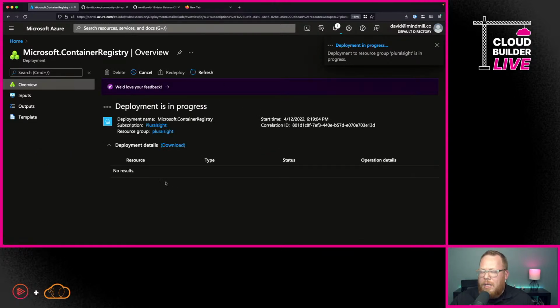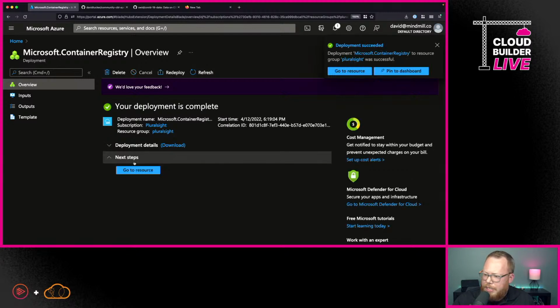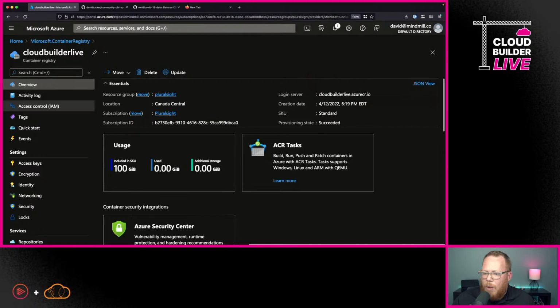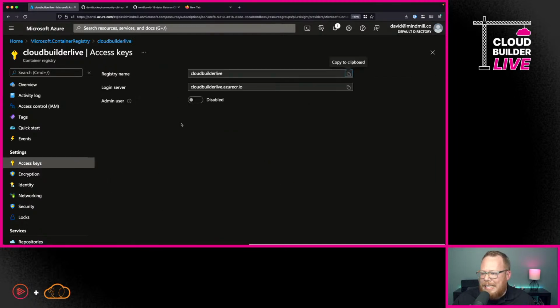Okay, now, as this goes, we're going to let it finish, and then we're going to need to do one additional step before we're ready to start using this particular container registry. So it's done. We're going to go here to the resource. Now, what we need to do here is go under access keys, and here where it says admin user, we're going to switch this to enabled. It's currently disabled. This is what will enable us to access this from the CLI, and we can actually go through the process of deploying our container image here.